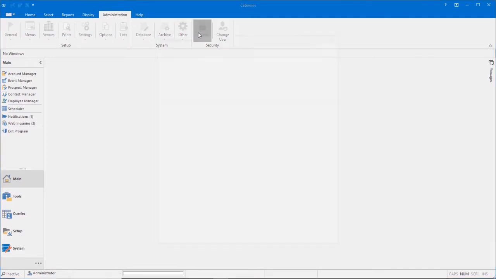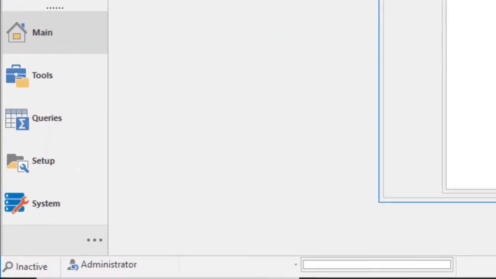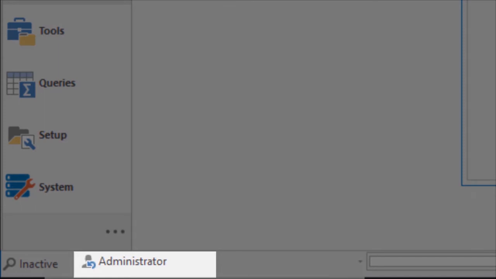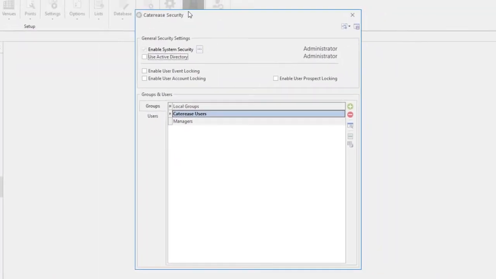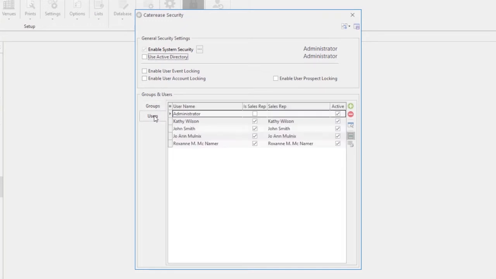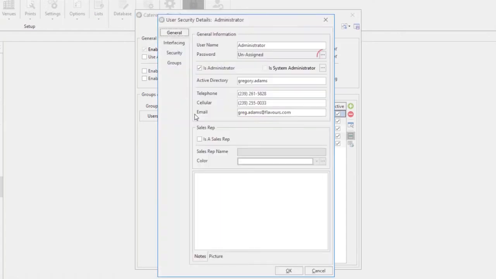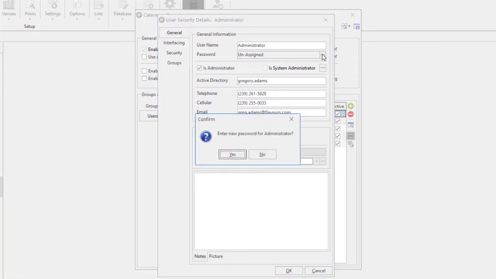click the Security button. Now, because I am logged into my program as an administrator, I am granted access to this security window, which obviously means that any user of your program that has administrative access really should have a password established. Setting up a password is very simple. Click the Users tab on the left side of this window and double-click any administrative user, and then simply click the ellipse button to the right side of an unassigned password.